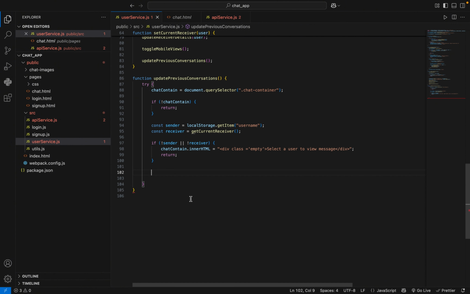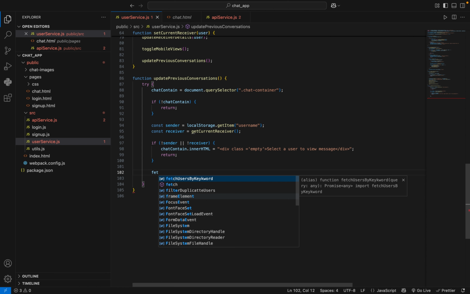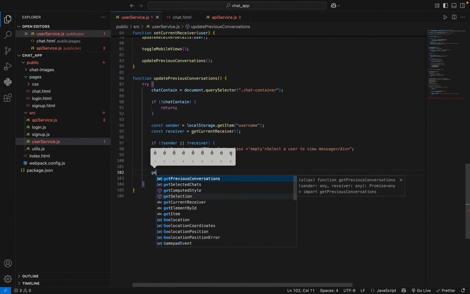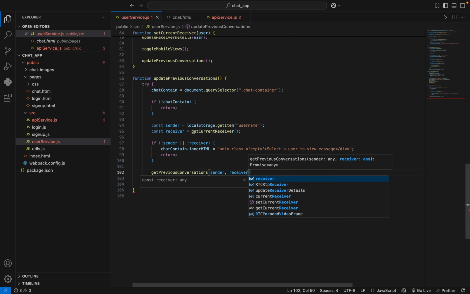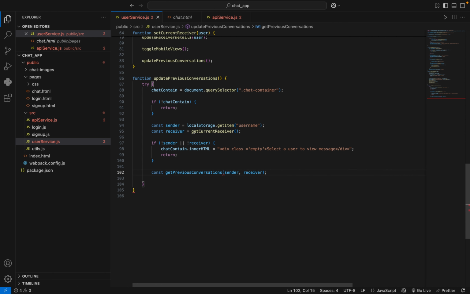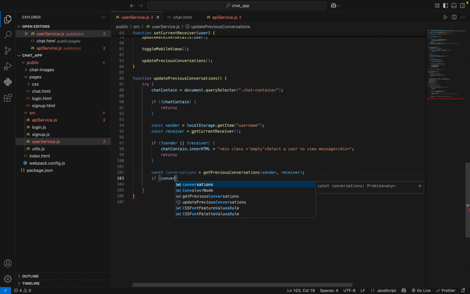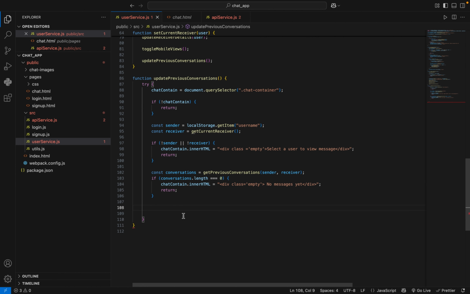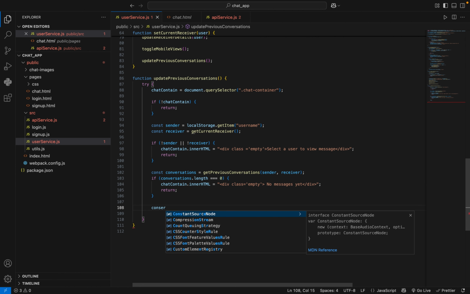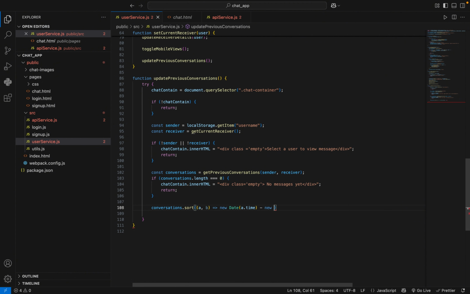So the next thing for us to do is to fetch the previous conversation. All right, so let's use that API that we have created. I think it is called getPreviousConversations, like this. So we are going to pass in the sender, and we are passing the receiver. So let's call it const conversations. So we're going to say if conversations, let's display a message in the chat container. So let's sort the conversations. All right, so we want to get the latest conversations first, and then new Date.